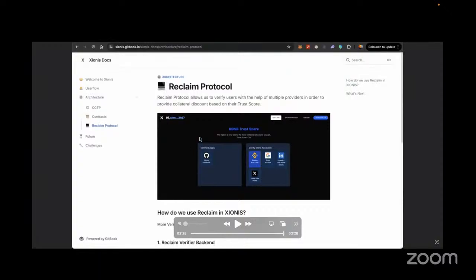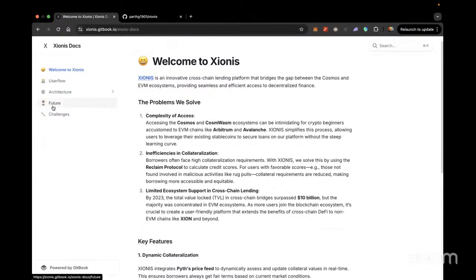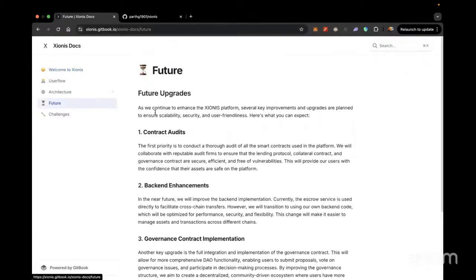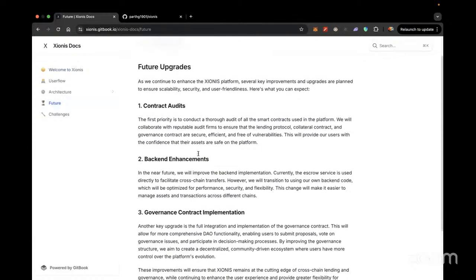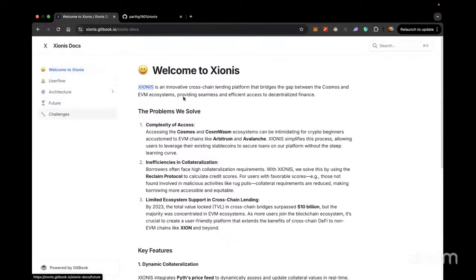So I hope you guys like our app, and also talking about the future of our app, the future upgrades would obviously be to get the contracts audited properly, make some backend enhancements, and also implement the governance contracts properly. And so I hope you guys liked our app.